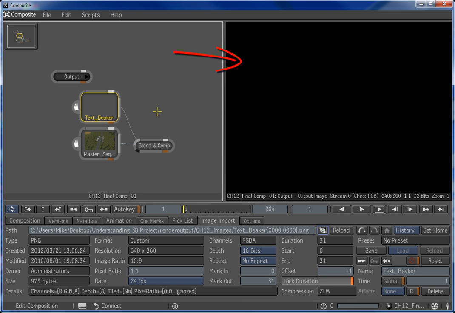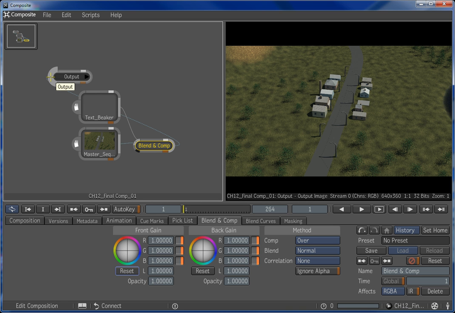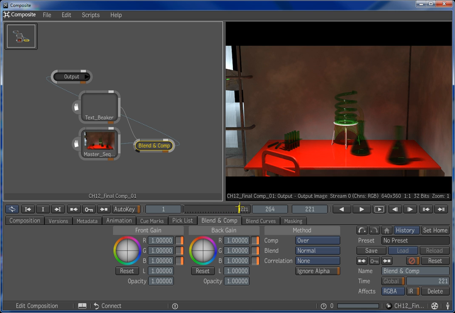Now we still don't see anything in the composition output window. That's because our Blend and Comp node is not connected to the output. To connect one node to the next, click and drag on the output of the node over to the input of the next node. In this case, we're going from the Blend and Comp over to the output. Now you can see our final composition in the composition output window. If we drag our timeline, you'll see the animation play in the composition output window.